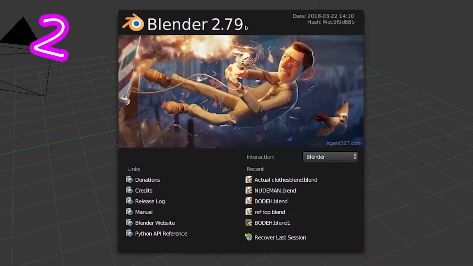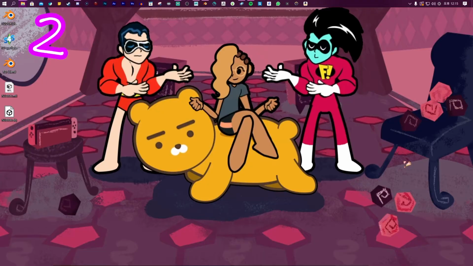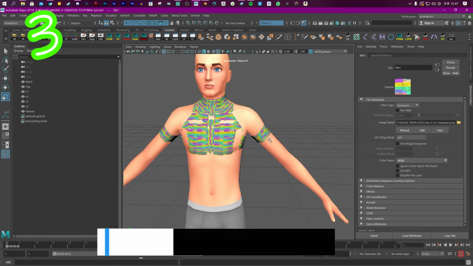2. Open Blender 2.79. Find that in the description. Export nude as an OBJ. Put it in Maya. 3. Make or import your clothes. Add the UV texture to it. Find that in the description.